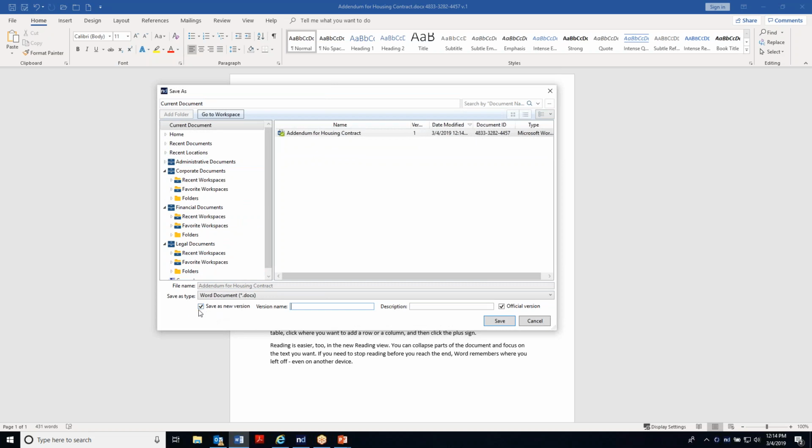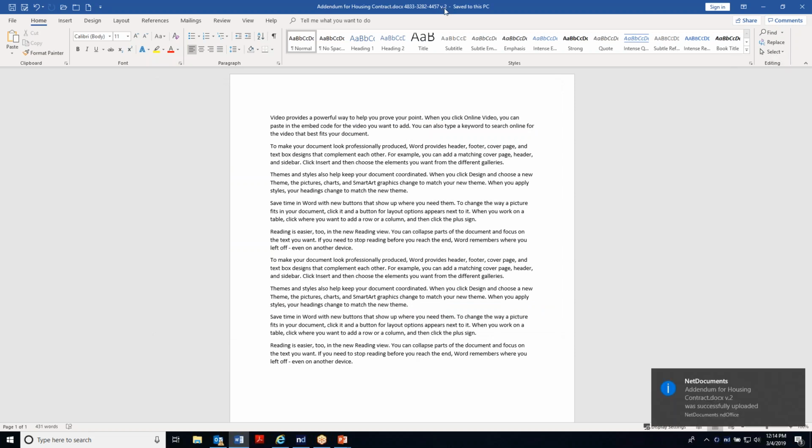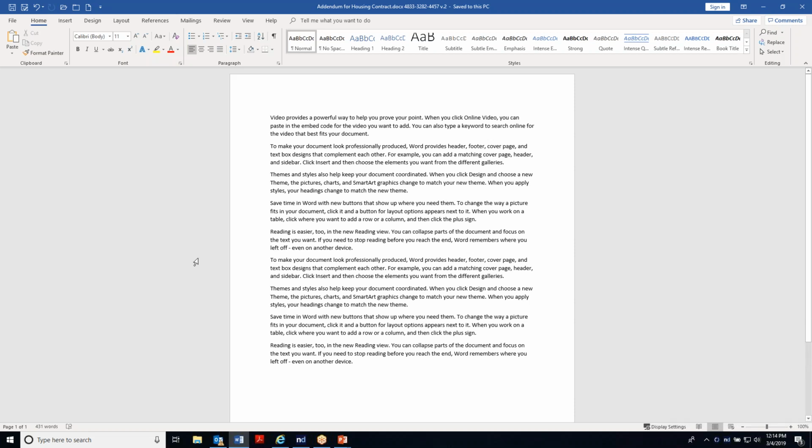Down here at the bottom, it's pre-checked to save as a new version. I can come through and give it some quick notes. We'll say these were Caden's edits, which is my name. Now when I hit save, this document is being saved back to NetDocuments, and this is now version number 2. So both of those versions are available for me to check out from within NetDocuments.